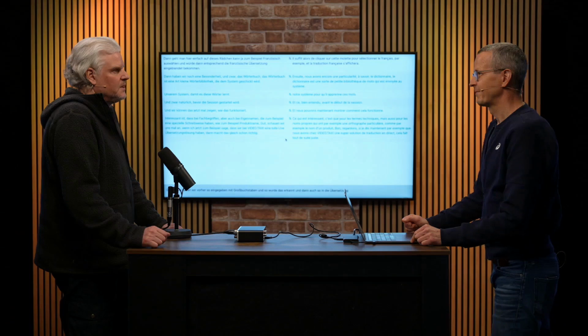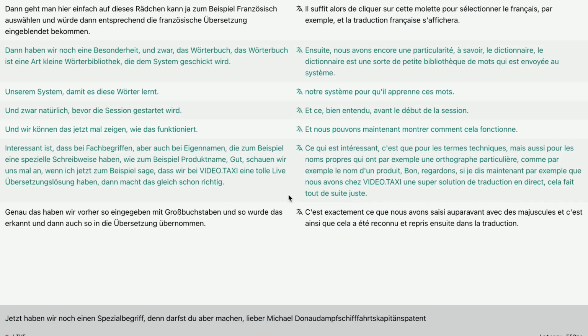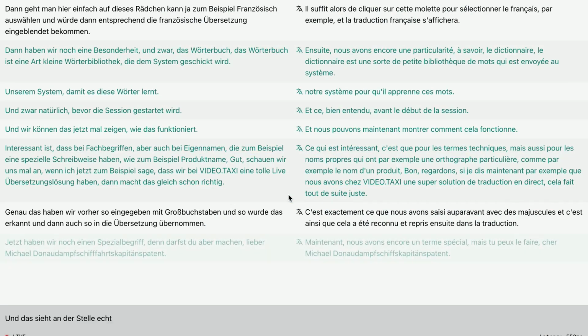All right, now we have another special term. But you can do that. Dear Michael. Danube Steamship Captain's License. And that looks really good at this point. Did you enter that beforehand? I entered that beforehand, and it was taken exactly like that.